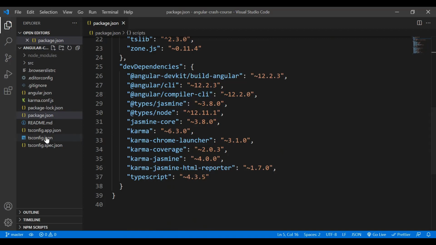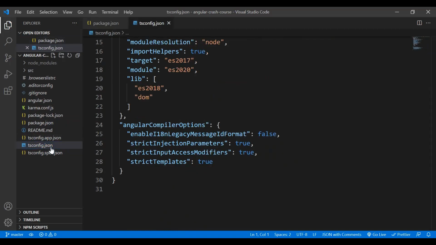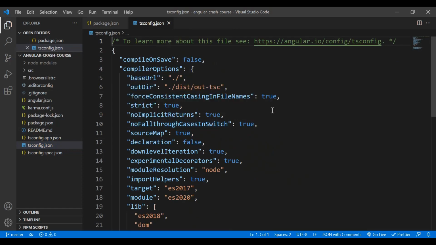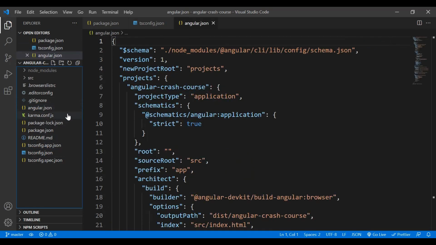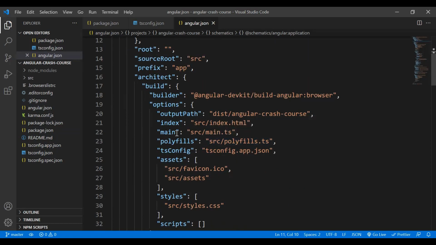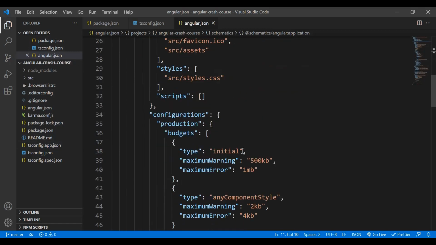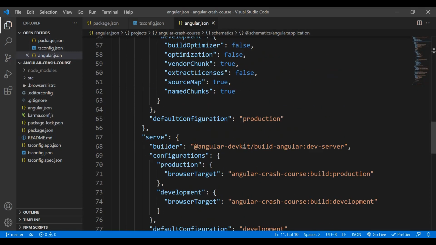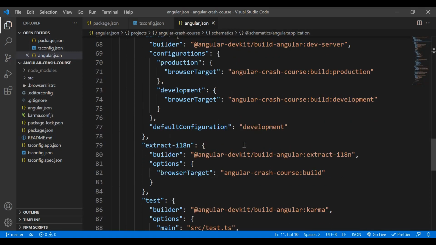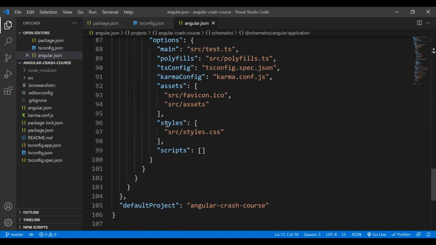Next, let me open the tsconfig. This is the TypeScript configuration file. We might want to change some of this. And next we have angular.json. This is the configuration file of Angular, and here you can see we have the main file, and this is the index, the TypeScript configuration pointing to the TypeScript right here, right? And there's a lot more. You can see we have the build, we have testing.